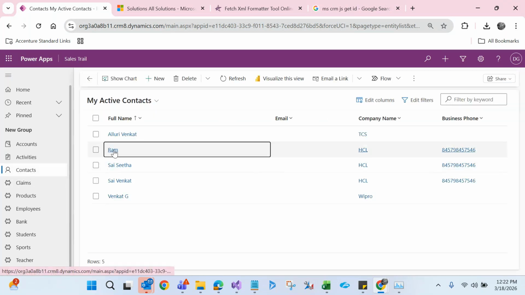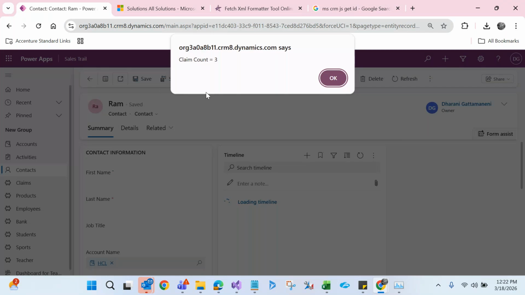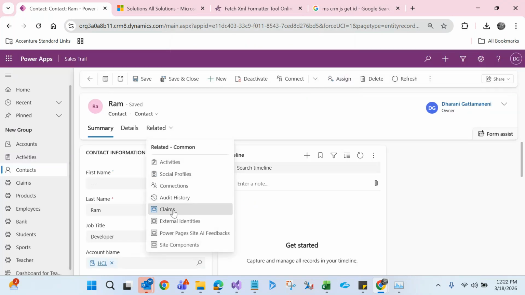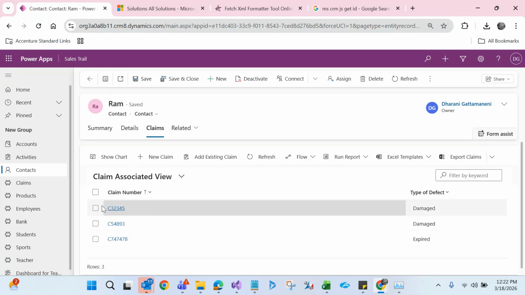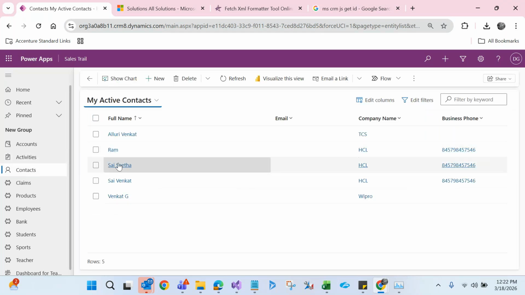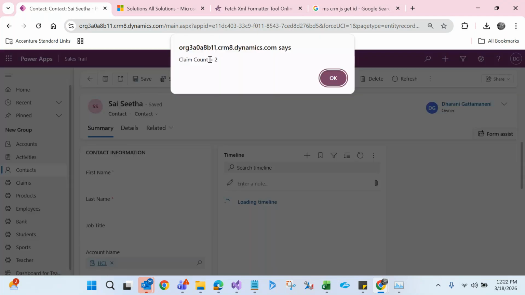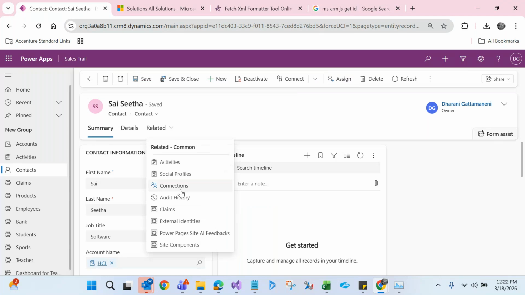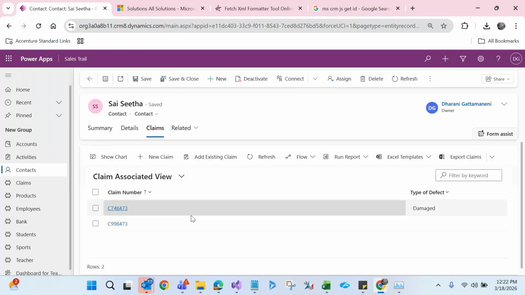Let's open Ram. How much is the count now? Claim count is 3. Let's check how many claims he is associated with. 3 claims. Now let's click on Sita. The count is coming as 2. Let's check how many claims are associated. Claims 2. So this is how you can write a simple retrieve multiple using web API to get the records. Single retrieval and multiple retrieval.